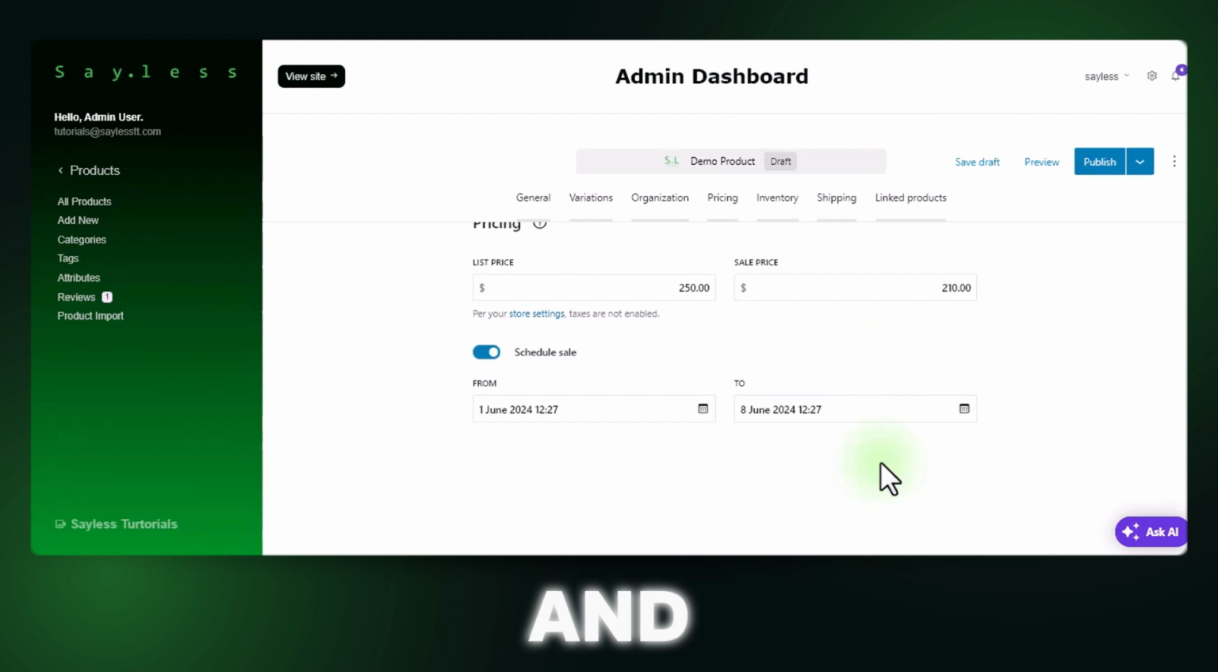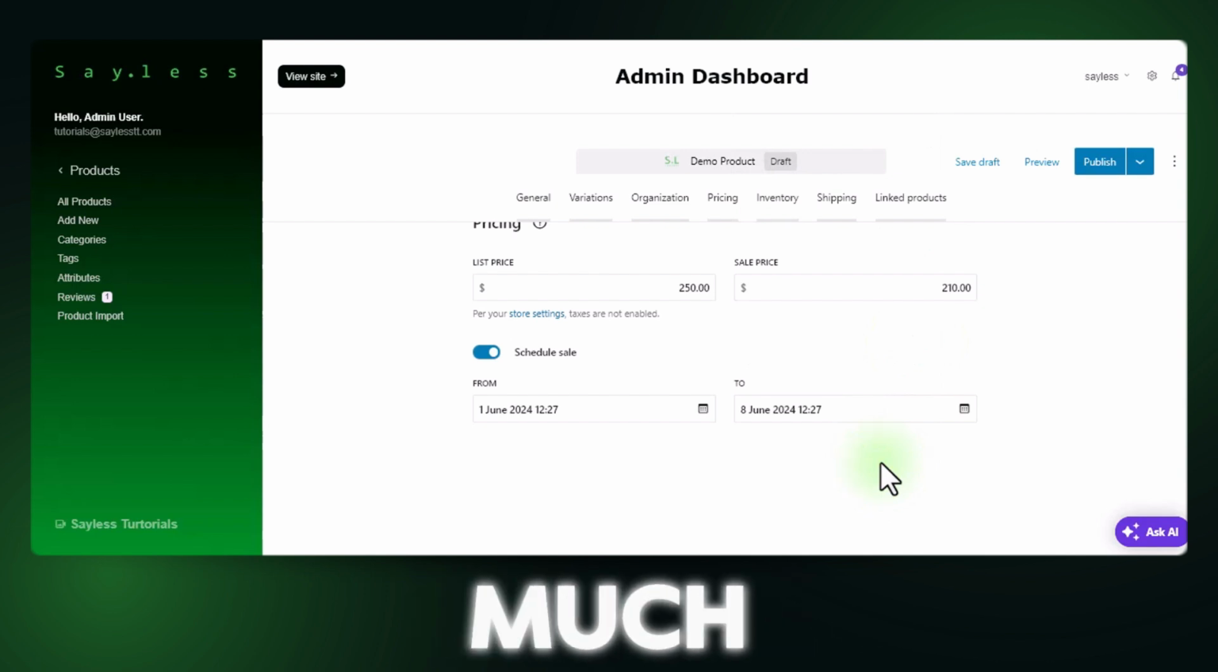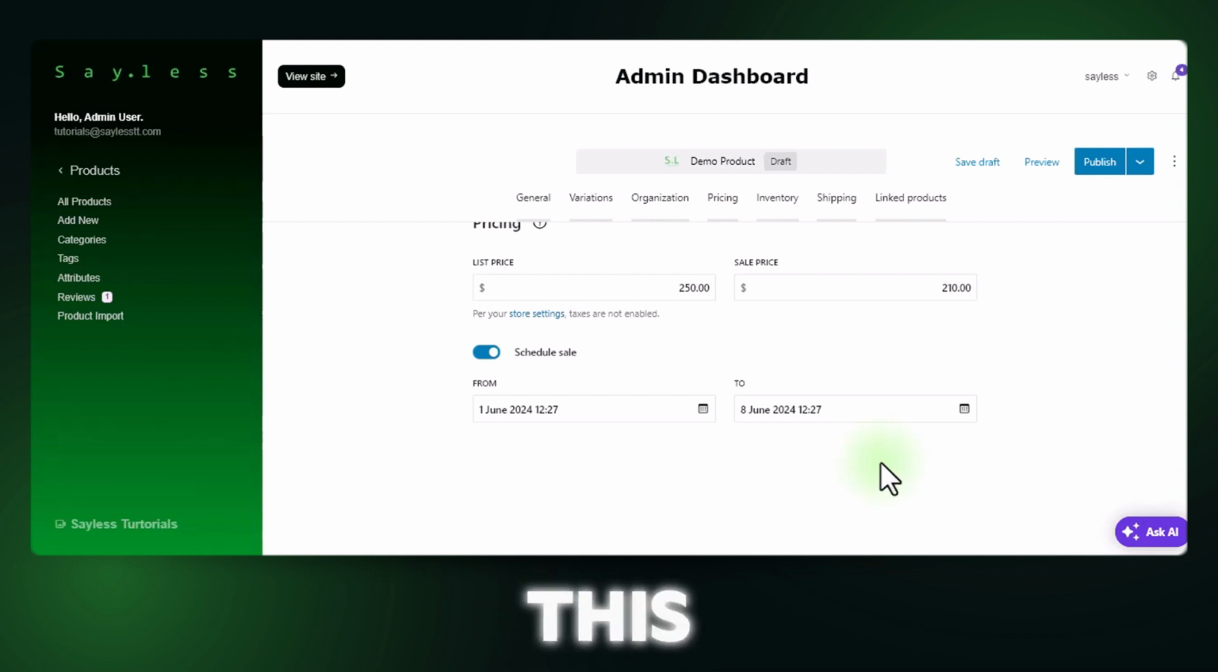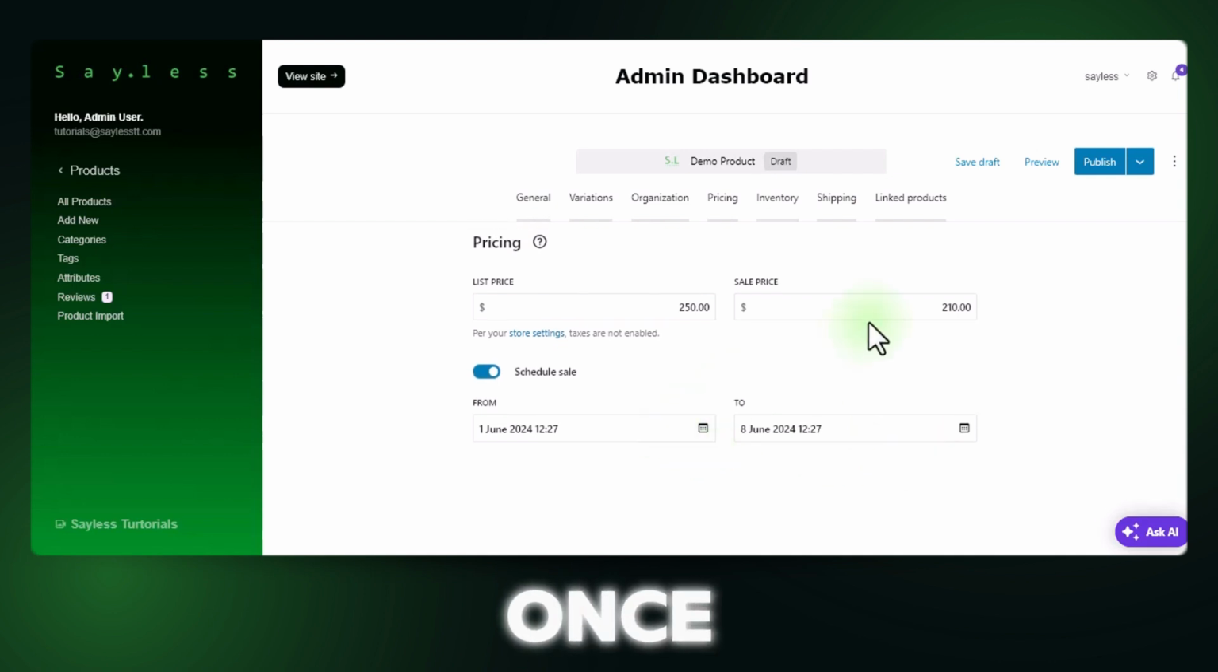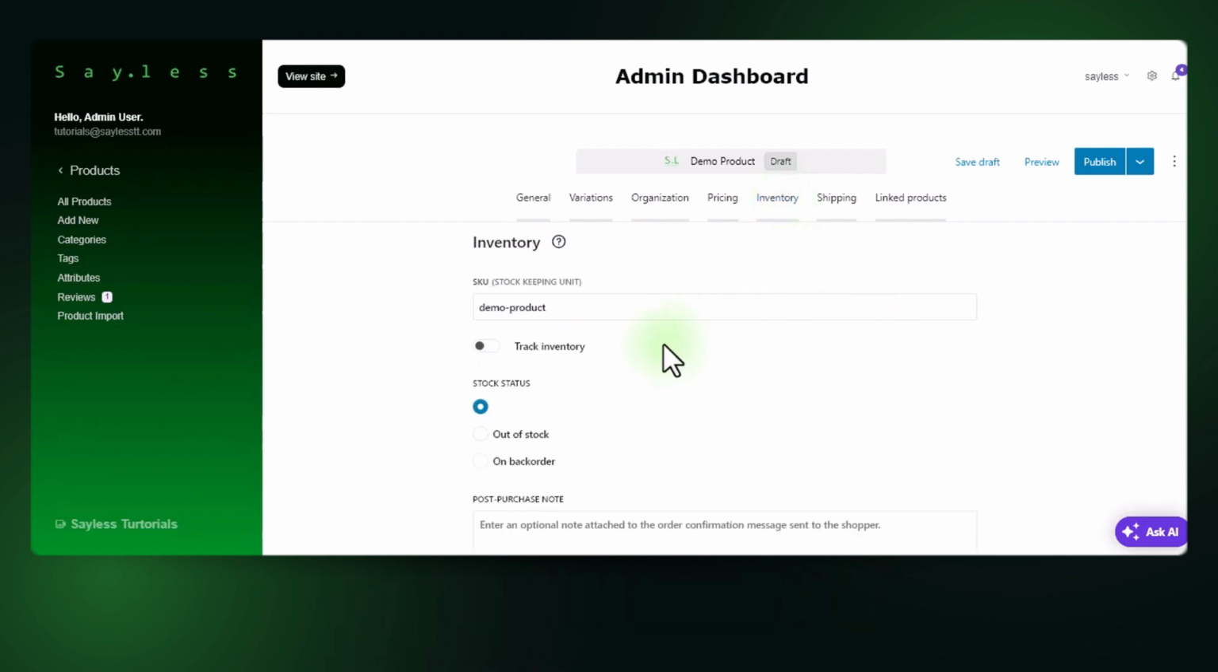Then we can do that, and it will show that the sale is ending or how much time is left in the sale on the front end. And this is an option, if you wanted to add the option to the site, of course. If not, then that won't show. But in either case, the sale will apply for this period of time, and once the date is reached, then it will automatically be taken off. So once we are done here, we can actually move across to the inventory section.